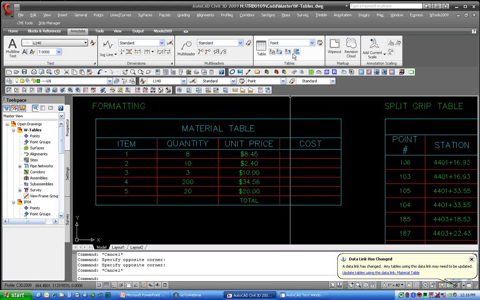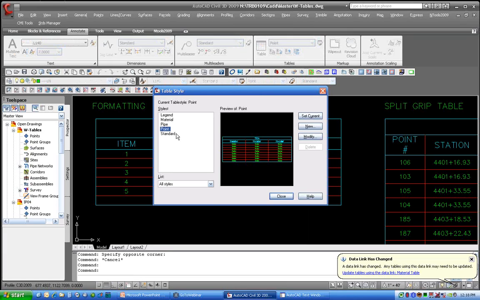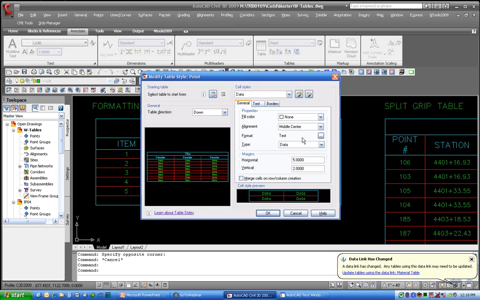I can also go in, if we look at our table styles here, let me go ahead and modify my styles, and I've got my material. I forgot which one I'm looking at. There it is, my point style here. I'm going to modify that. I can come in here now and create my own cell formatting. So we have the defaults that we're used to in 2007. We have the data option, the header option, and the title option, but we can now also create our own style where we can add in some different components here.